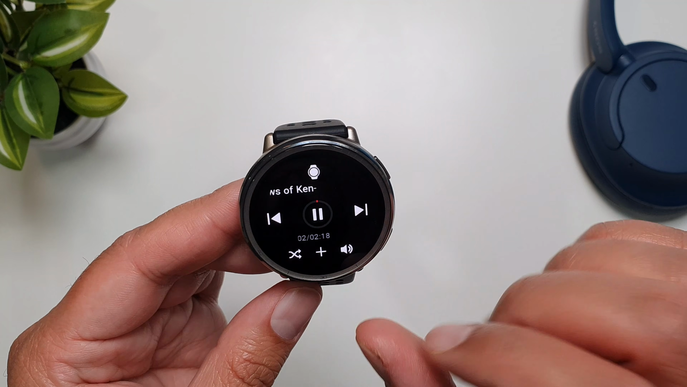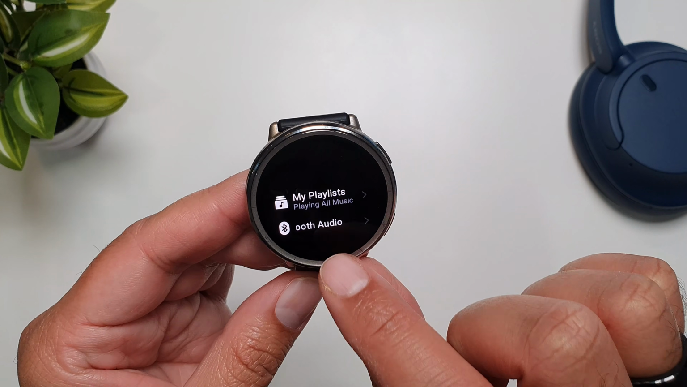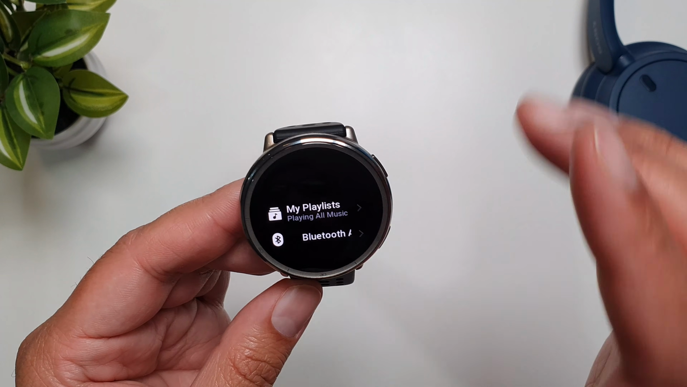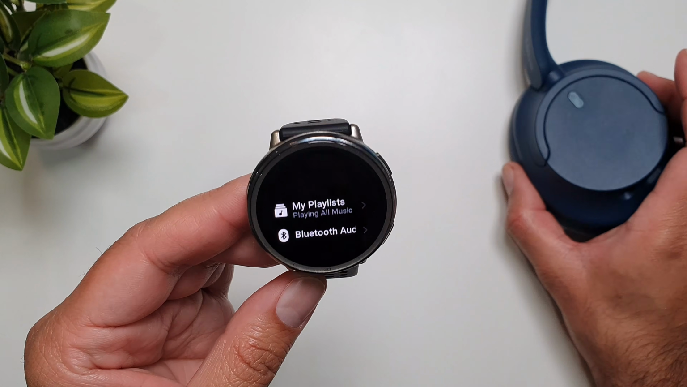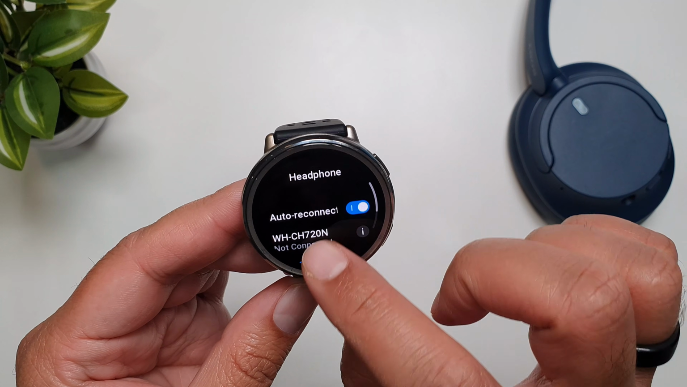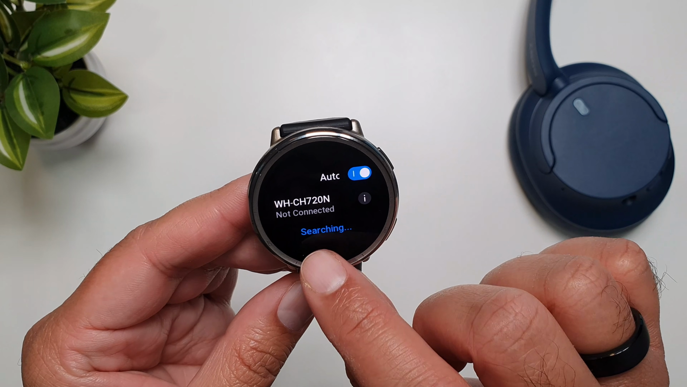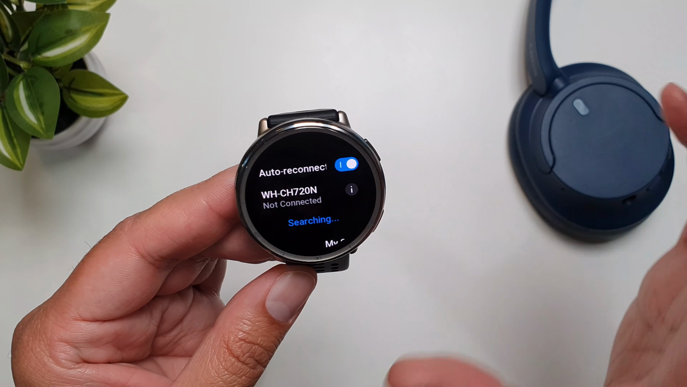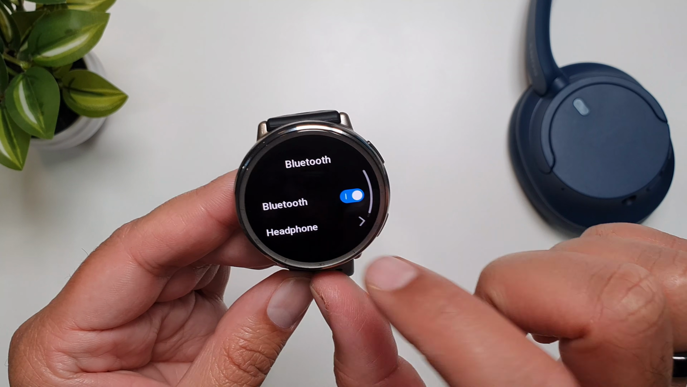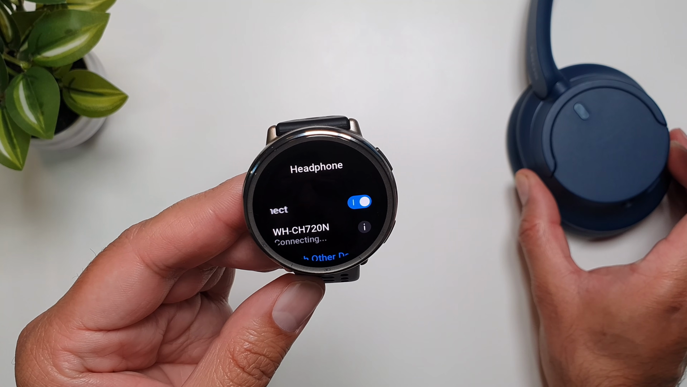your running music. But something important that I want to show you here is that if you swipe up, you can then connect a Bluetooth audio to your watch as well. So this is where these Bluetooth headphones come in. So you can go in here, go in headphone, and here you can see that I already have my Sony headphones connected to it, but you can connect any other Bluetooth headphone to it, and you can also select auto reconnect from here. But then all you have to do is connect it, and let's turn this on.